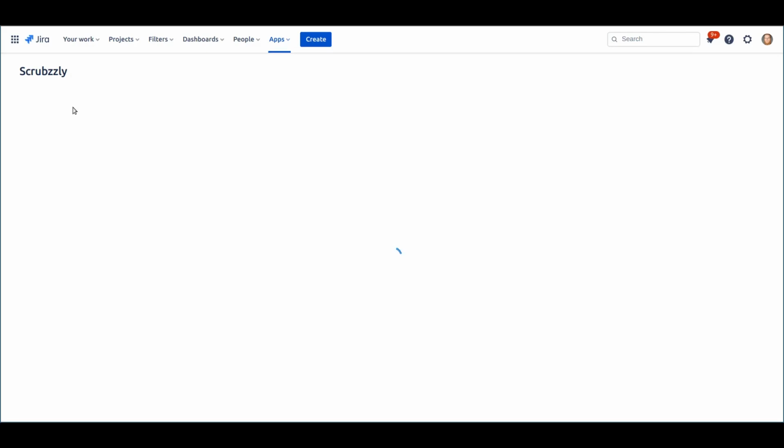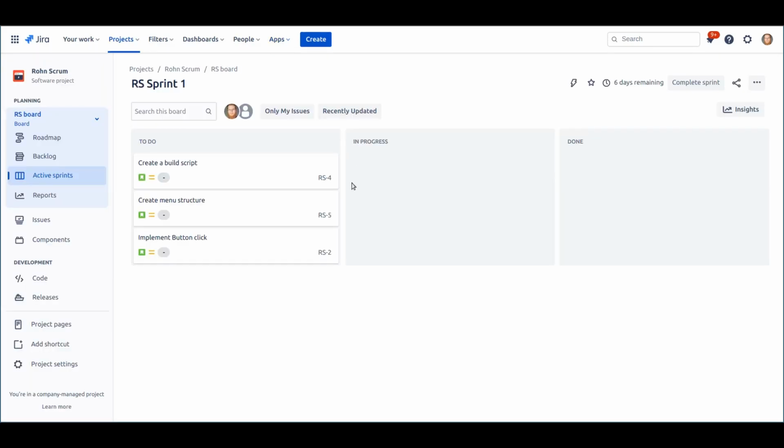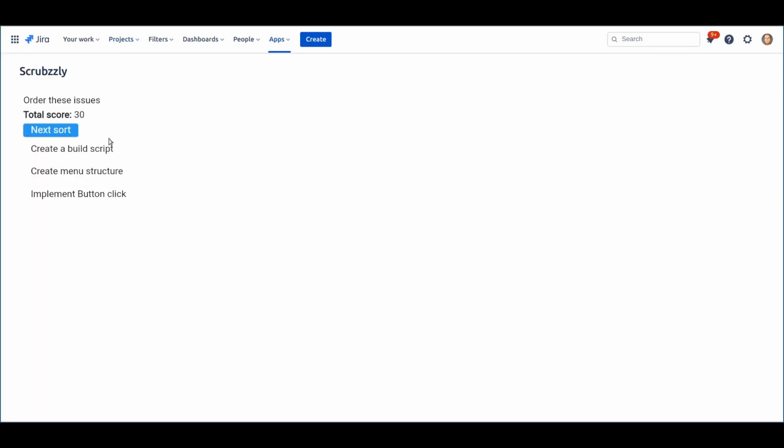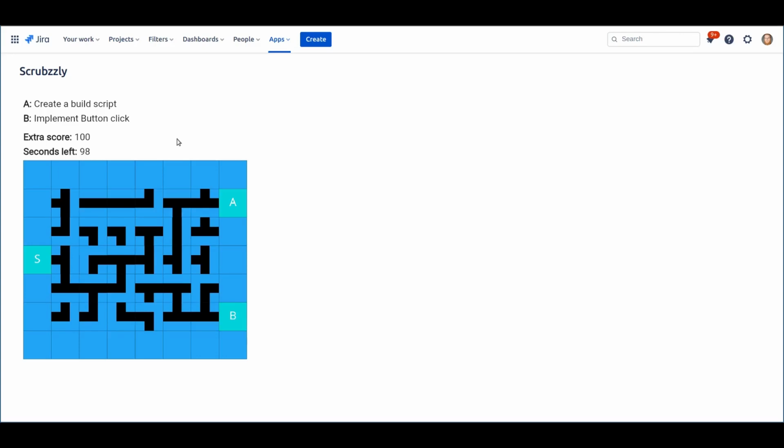Clicking Continue brings you back to the overview screen. It also calls the backend API to sort both issues based on the result of the puzzle game. The overview screen shows the current order of the board. The change in order is also immediately visible on the Scrum board. To continue, click Next Sort. It shows you the next puzzle for another issue comparison.